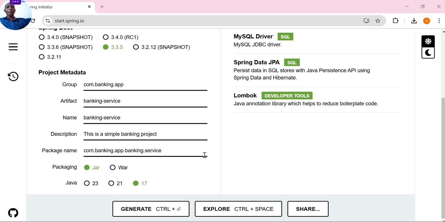So, I am going to build a banking application, a simple banking application where a customer can create an account, a bank account. A customer can do some transactions in that bank account like deposit, withdraw, and balance check. So that is the application that we are going to build.